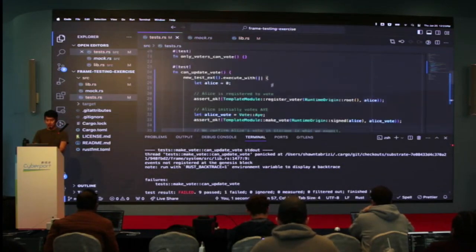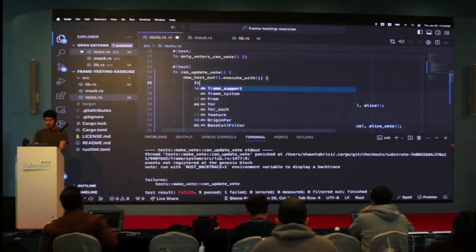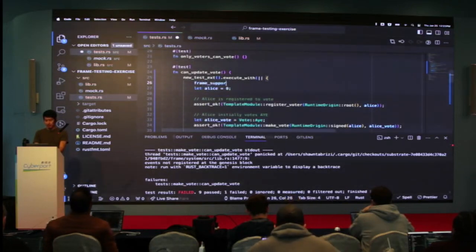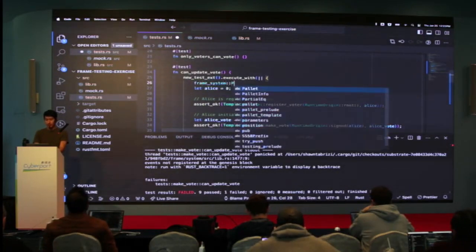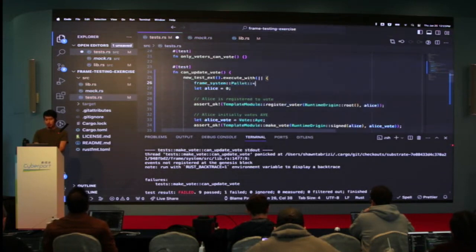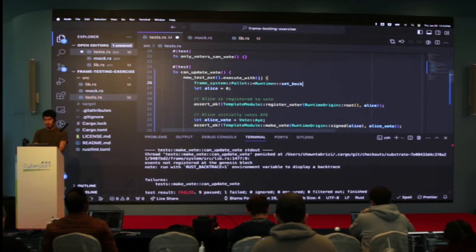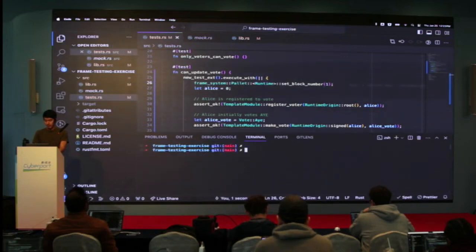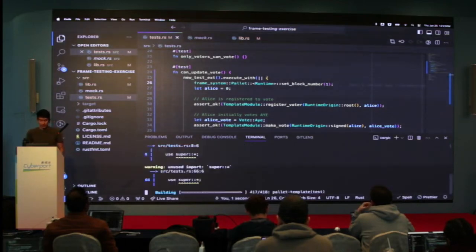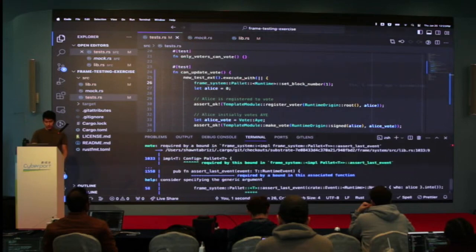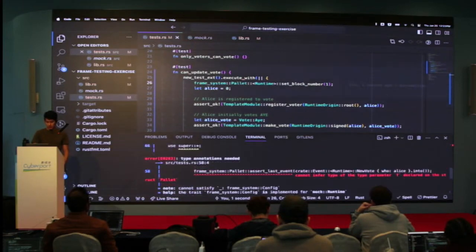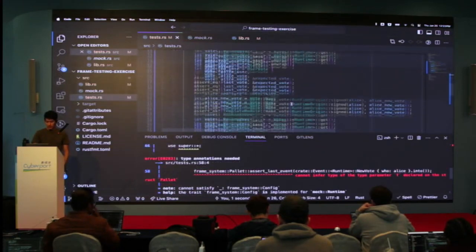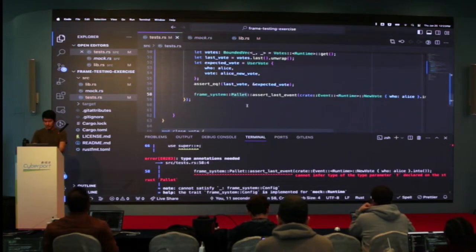Here I'll put frame system palette runtime set block number 1. But okay, oh, one more. Cannot. So I need to put it here: palette T.